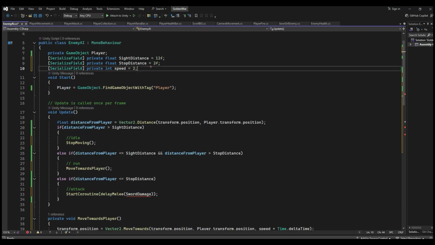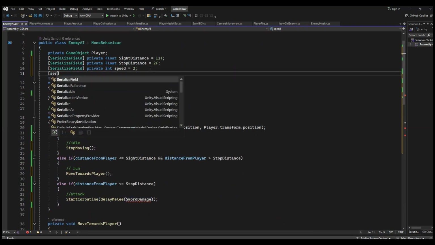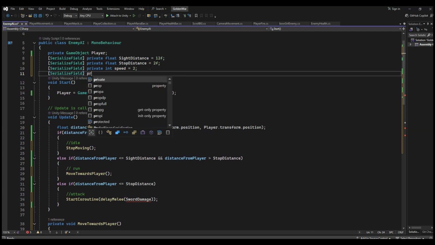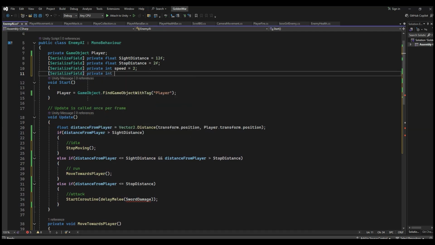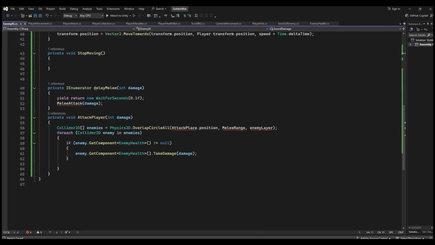And let me go there and define how much damage the enemy would give the player. I think it was integer. So that would be 20 at first. And I have to add that to the enemy.